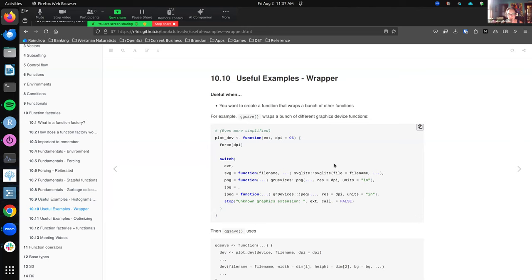The other thing I was thinking about with another example was this idea of it being a wrapper. This example was using ggsave, and they wanted to wrap a bunch of different graphic device functions. So you want to save a figure, but you want to use SVG or PNG or JPEG. I actually slimmed this down a lot so that we didn't have all the functions on here. Each device has different arguments, so it gets a bit messy. In this case, you can use a function factory to create it.